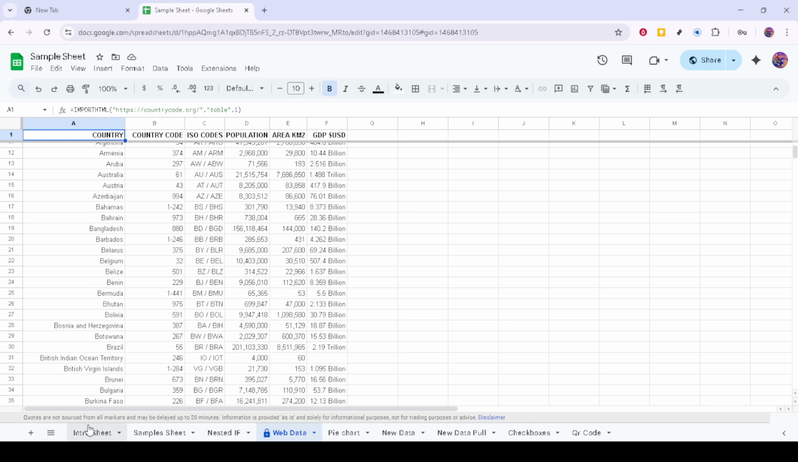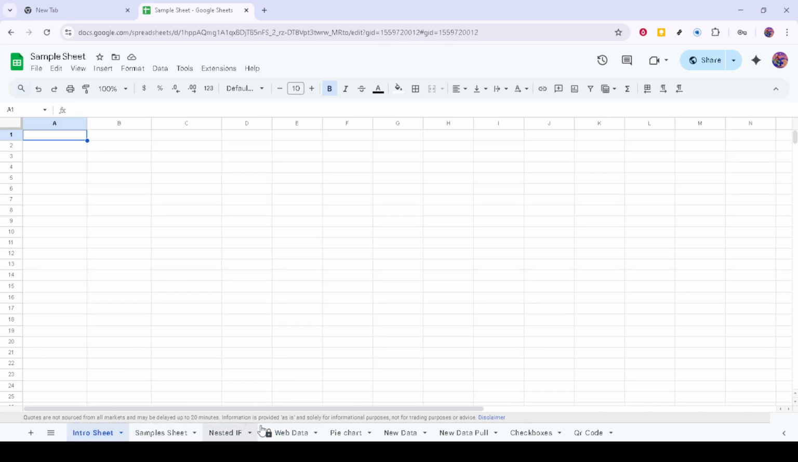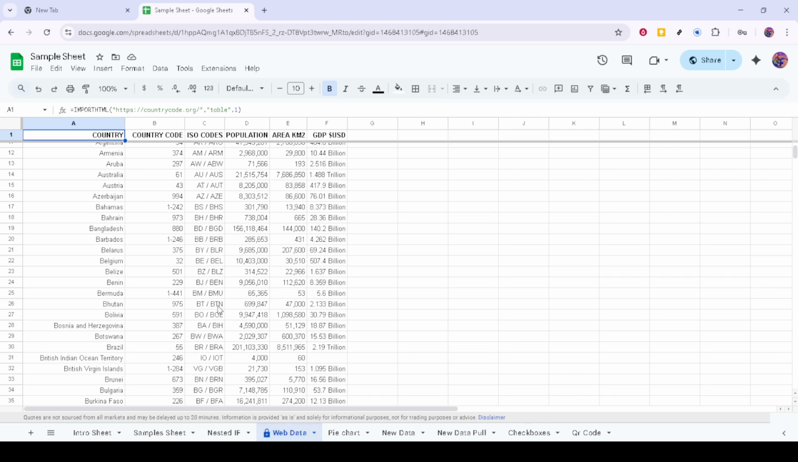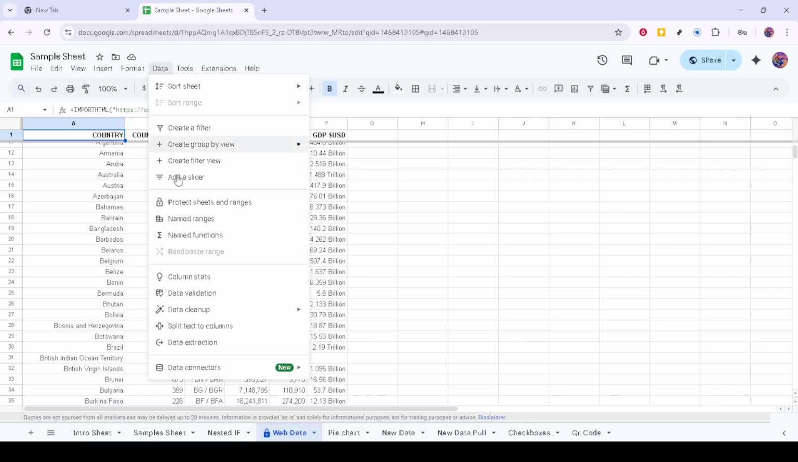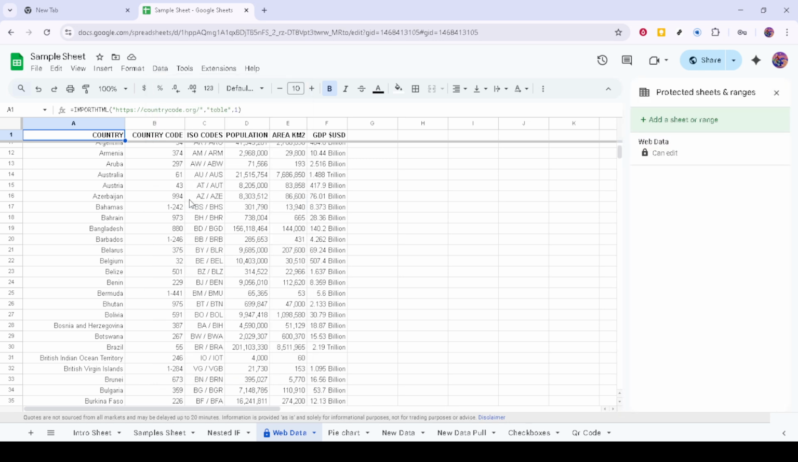From the Data menu, we need to click on Protect Sheets and Ranges. This is a crucial step because it's where we access all the settings related to protecting and unprotecting sheets. When you click this, a sidebar appears on the right side of your screen. This sidebar is the control center for all your protection settings.